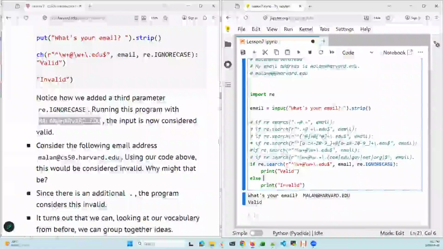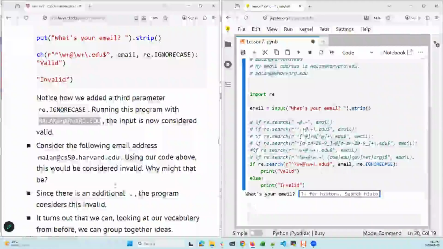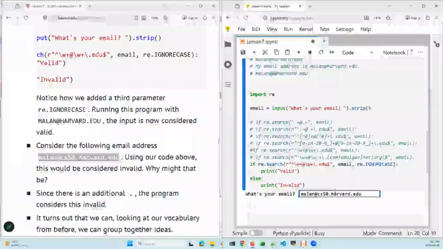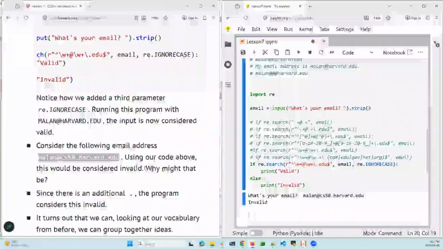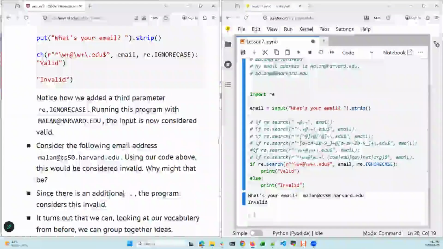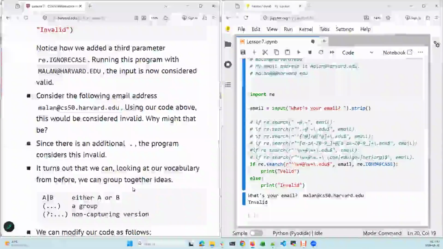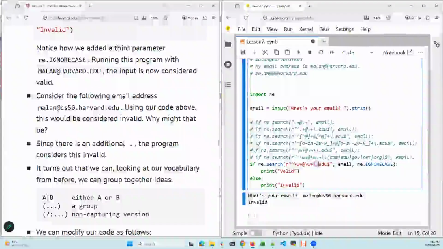And why might that be? Let's try that again. Invalid. Since there is an additional dot in the program, this considers it as invalid. Remember, this is the dot we are referring to.